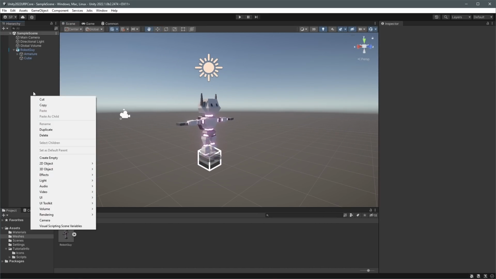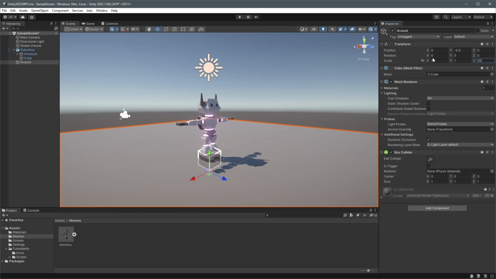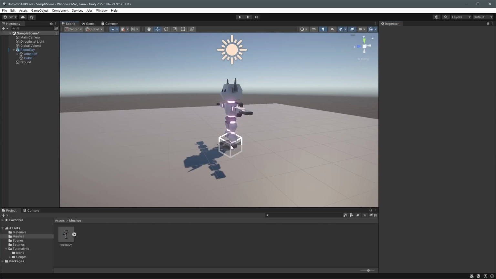For the floor, I just create a new basic shape in Unity, a cube, that I position to the center, but I offset it down just a slight bit, and then I make it 20 by 20 units, so it's got a little floor to walk on.